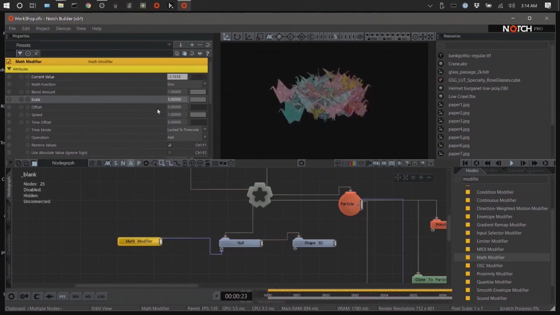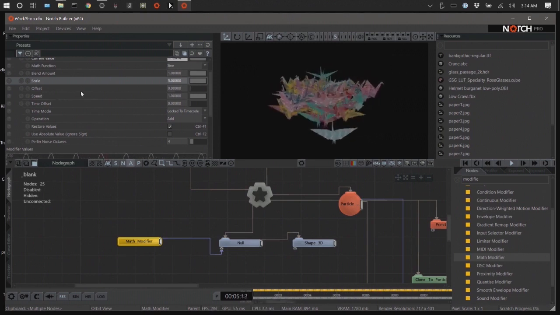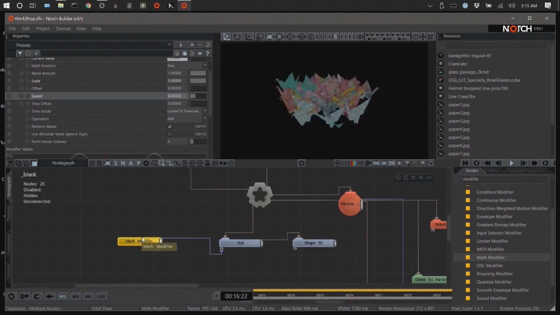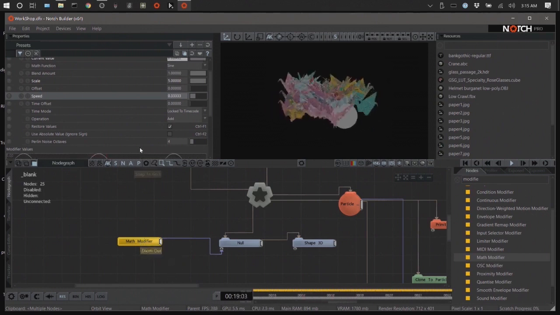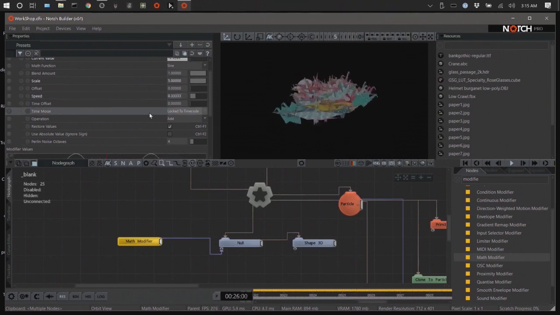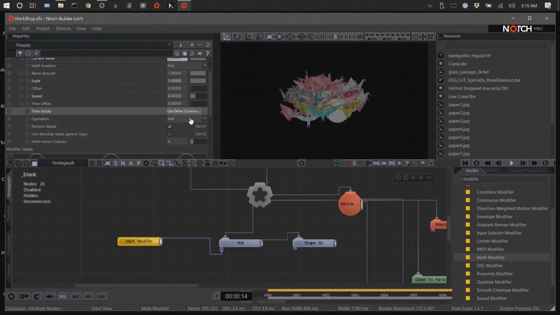It's a little bit fast, so I'm going to slow it down. ちょっと速いので、スピードを0.3くらいにスローダウンさせます。And when you're using a math modifier like this, it's a good idea if you want it to be smooth, the time mode, if you use deltas continuous, it won't jump at the end of the cycle.